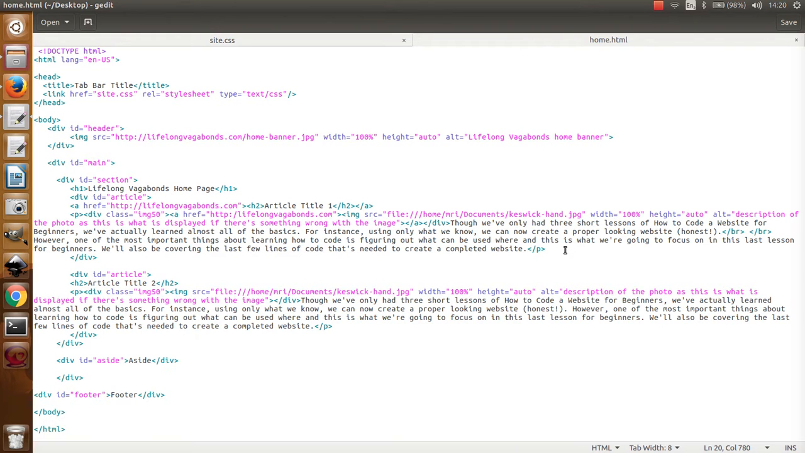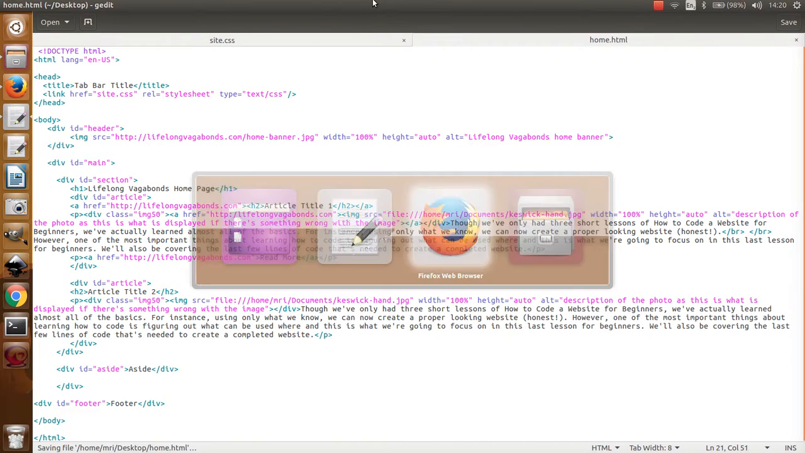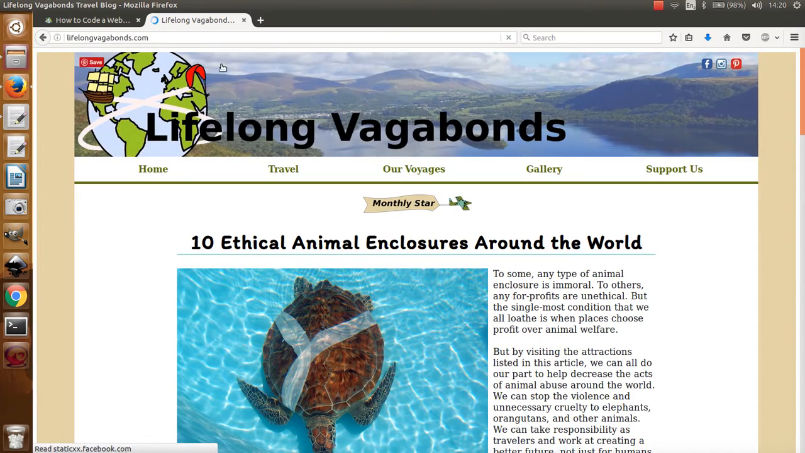I'm just going to add a line of text that says something like, read more, and then I'm going to link that text to go to the article, just to make it look like a proper website. So, read more. href, URL, refresh, and you've got a read more. Click on it. There you go.